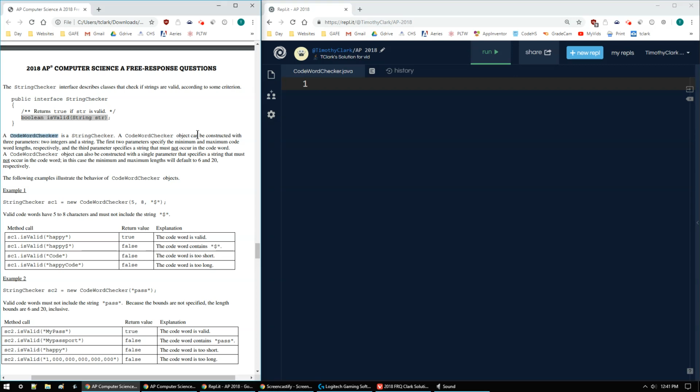A CodeWordChecker object can be constructed with three parameters, two integers and one string. The first two parameters specify the minimum and the maximum code word lengths, respectively. And the third parameter specifies a string that must not occur in the code word. A CodeWordChecker object can also be constructed with a single parameter that specifies a string that must not occur in the code word. In this case, the default values would be 6 and 20 for the min and max.